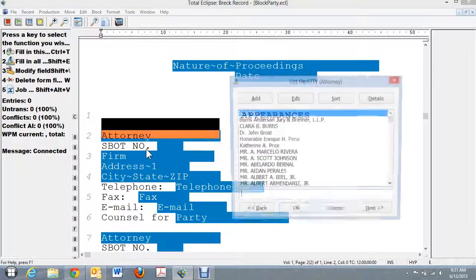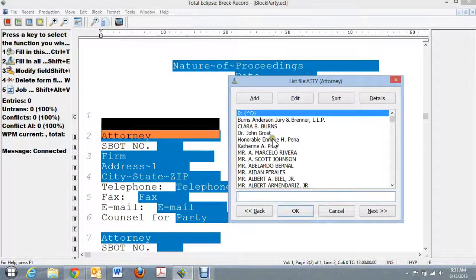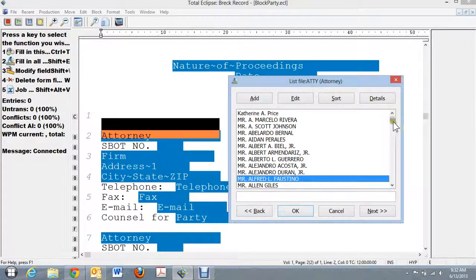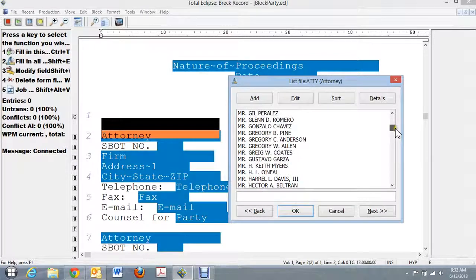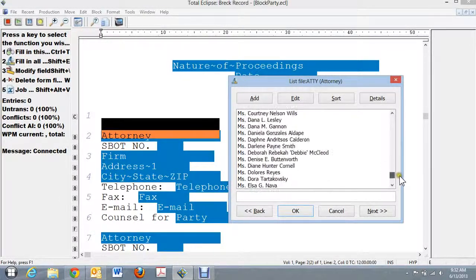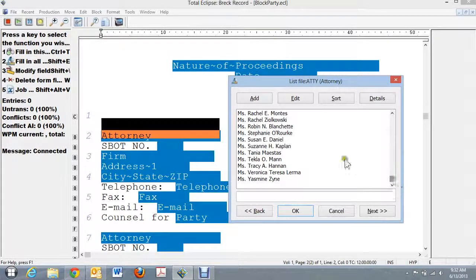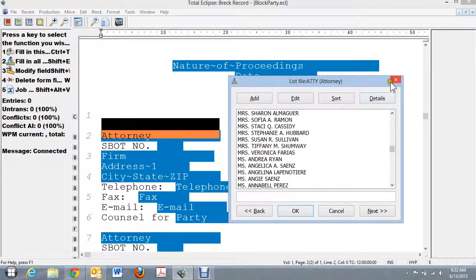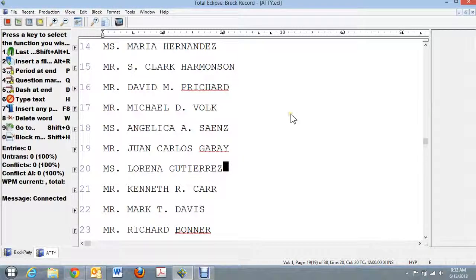So if I hit Shift E, it's going to bring in all of these different attorneys' names that I have worked with over the many years. And you can see if I go down through here, I have a ton of them. And recently I've been working with the, since I've been working in the courthouse and been required to add the attorneys' names with the state bar number, what I've done is started attaching the bar number with a lot of the attorneys' names.